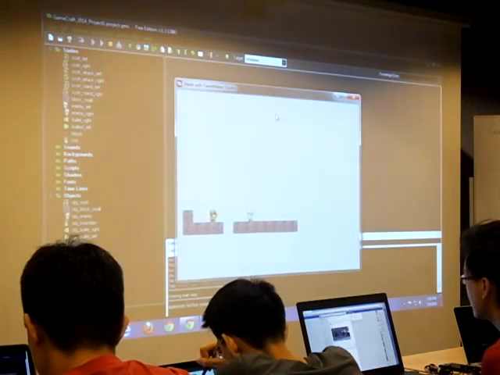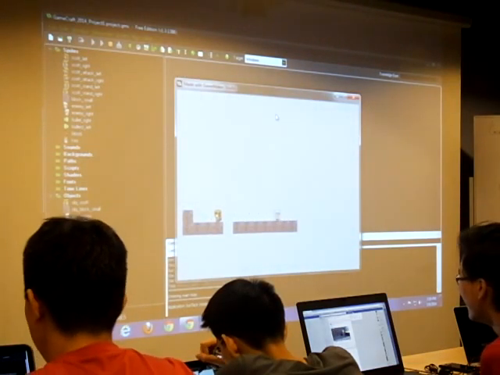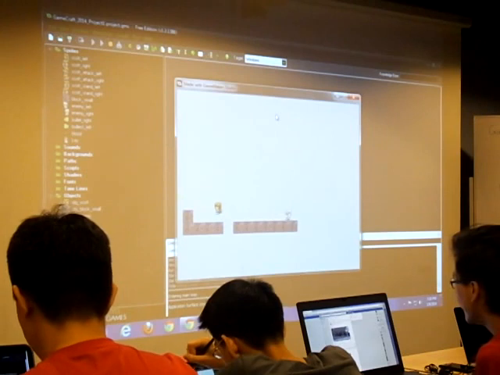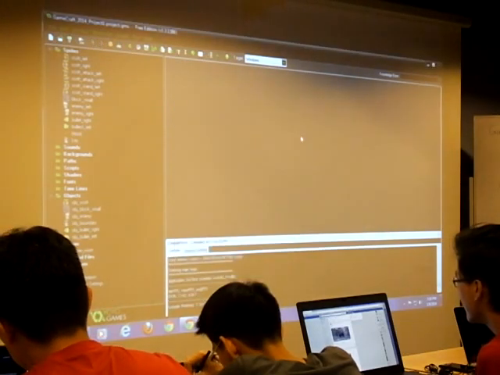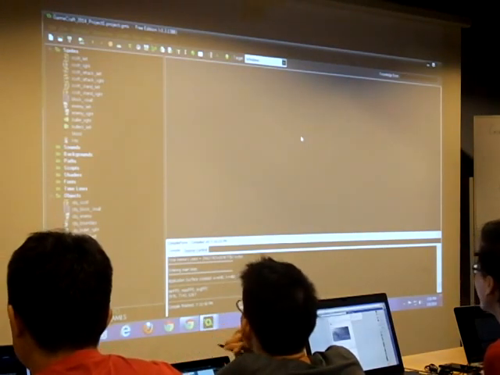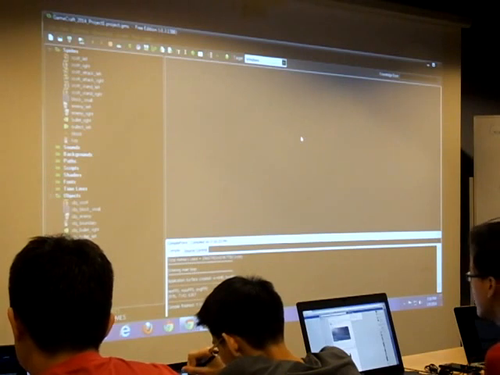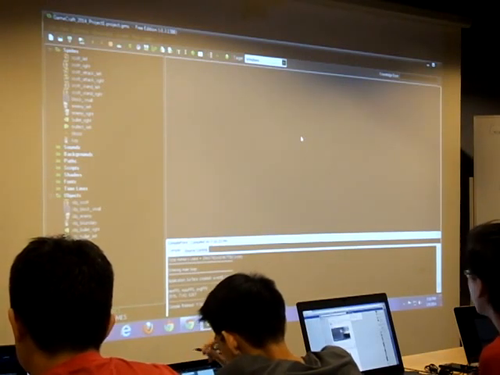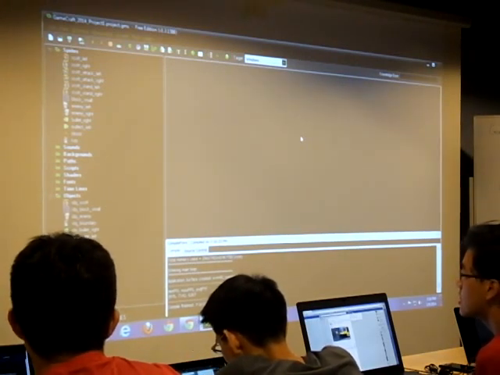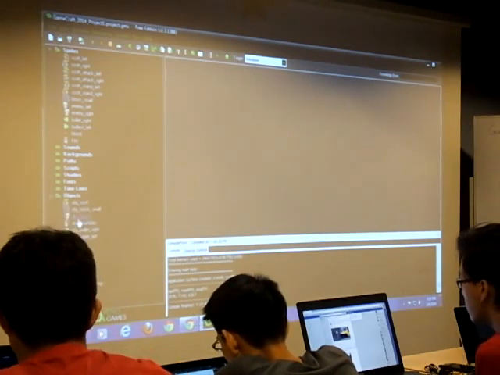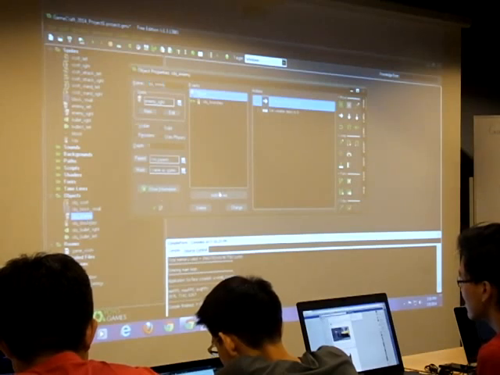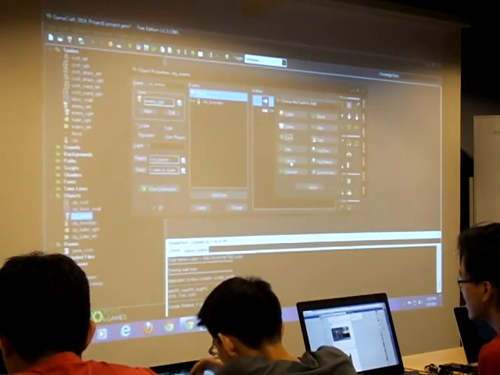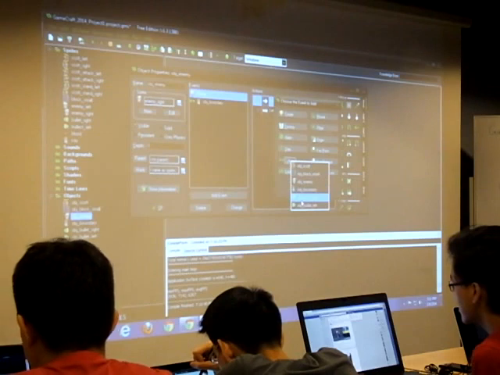Almost done. You can send objects to the left now. So anyone know what's left? Yeah, the enemy should have some reaction when the bullet hits it. So double click the object enemy, add a new event, collision with the bullet.